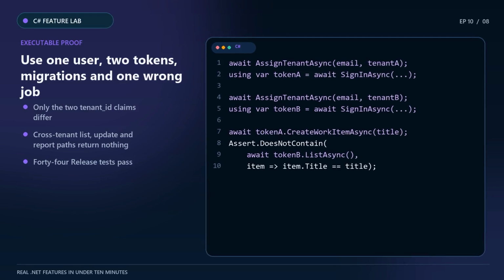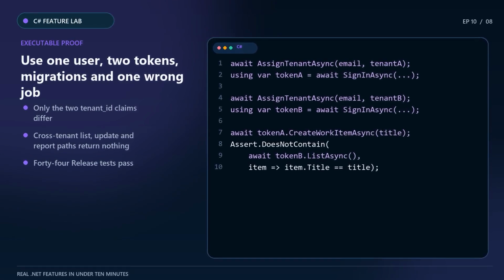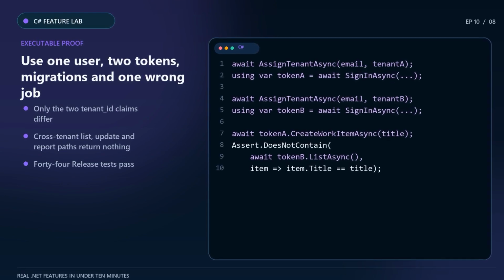The strongest integration test avoids an easy false positive. It registers one account, assigns tenant A, issues token A, reassigns that same user record to tenant B, and issues token B. Both tokens carry the same user identifier while their tenant_id claims differ. Token A creates a work item. Token B cannot list, update, request a report for, or read tenant A resources. The create JSON even includes a forged tenant ID and the server ignores it.